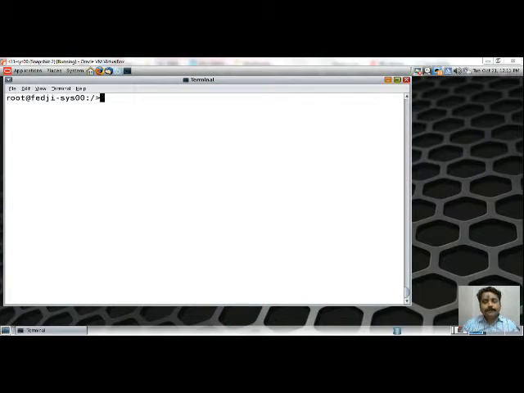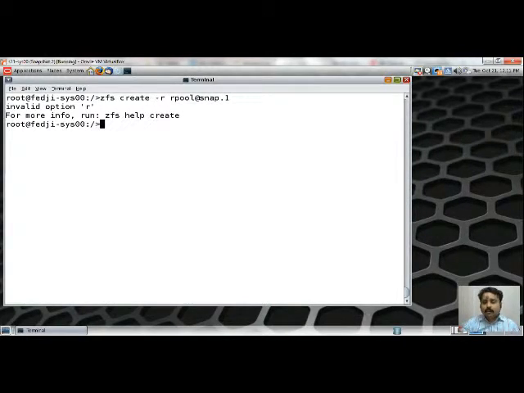So without any further delay, let me first run the command zfs create recursively. I want to create a snapshot of my root pool. I'll call this snap.1 maybe. A little rusty with the commands there. It's actually snapshot, because zfs create is the command that we use to create a file system. Looks like the command ran successfully.